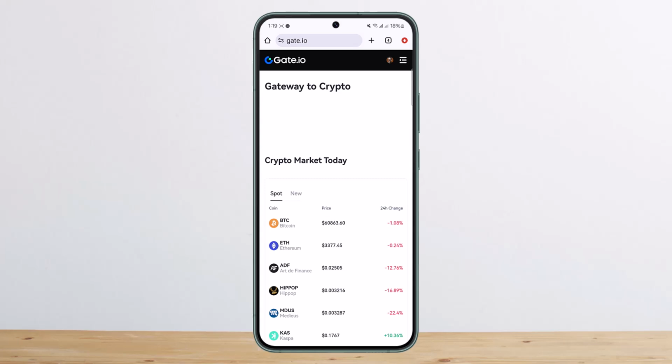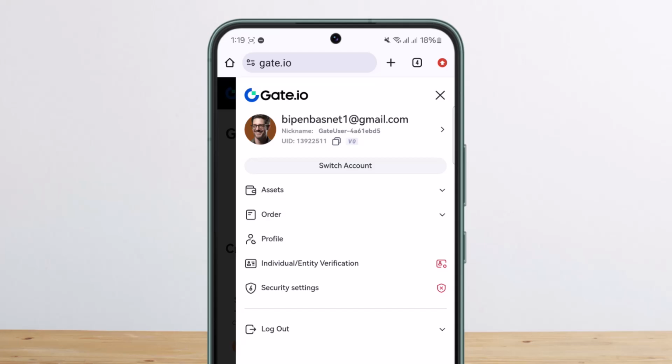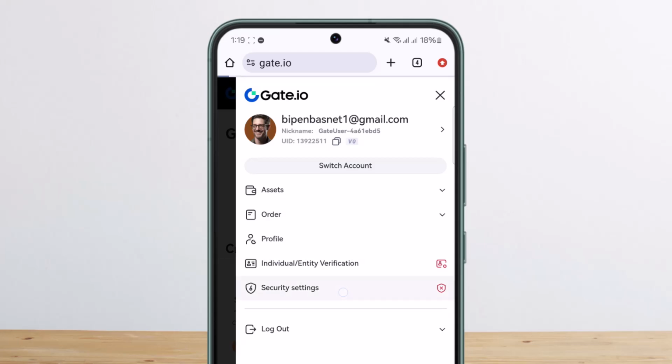Now to change your fund password in Gate.io, first you want to head into your browser. Once on your browser, you want to head into Gate.io. There you want to log into your account. Once you're logged in, you want to tap on the profile icon that you'll find at the top right of your screen and then head into the security settings option. You can see security settings right here.